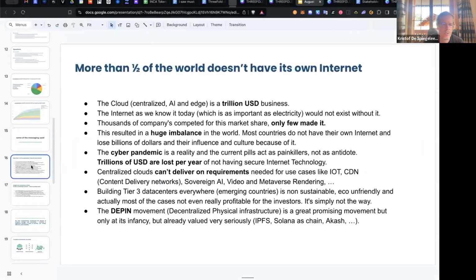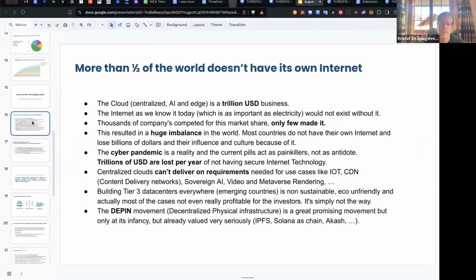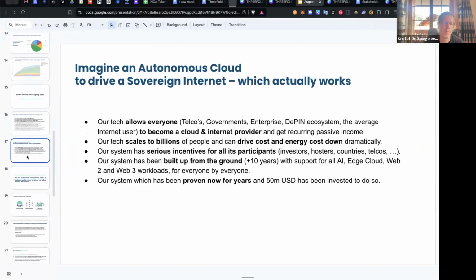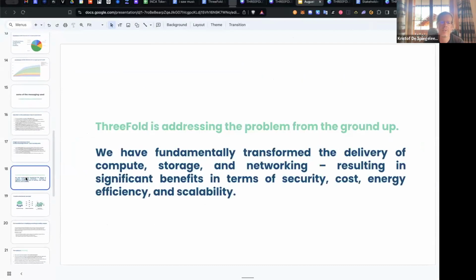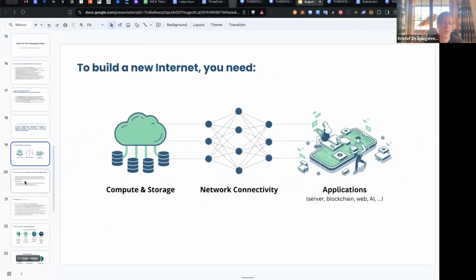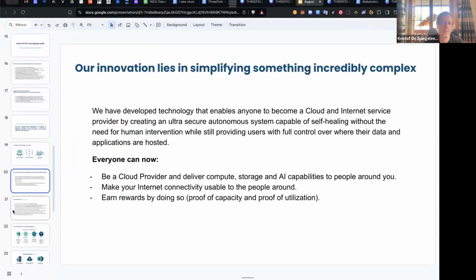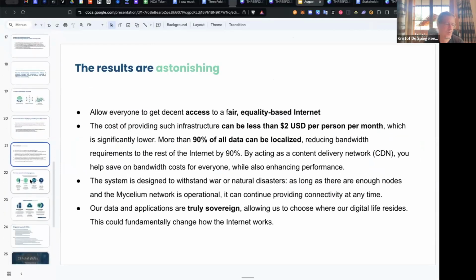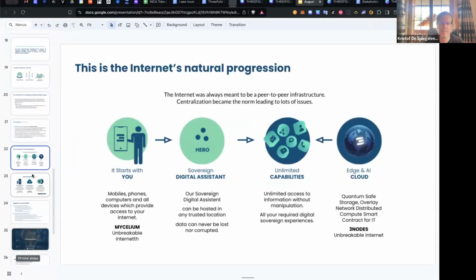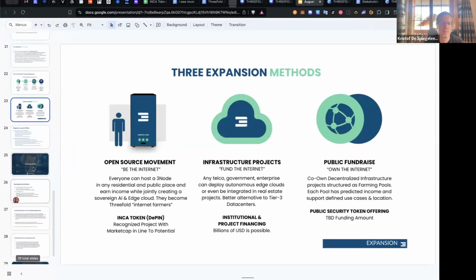I go quickly to make sure we have enough time for everyone else. So this you can see, I'm not going to repeat it, but you can find a little bit more of the narrative which we're having around the size of the business and why it's happening in the cyber pandemic and what we are doing and why we exist and so on. This is more written in words, right, as notes. Looking forward to get your feedback. And that's the expansion methods.